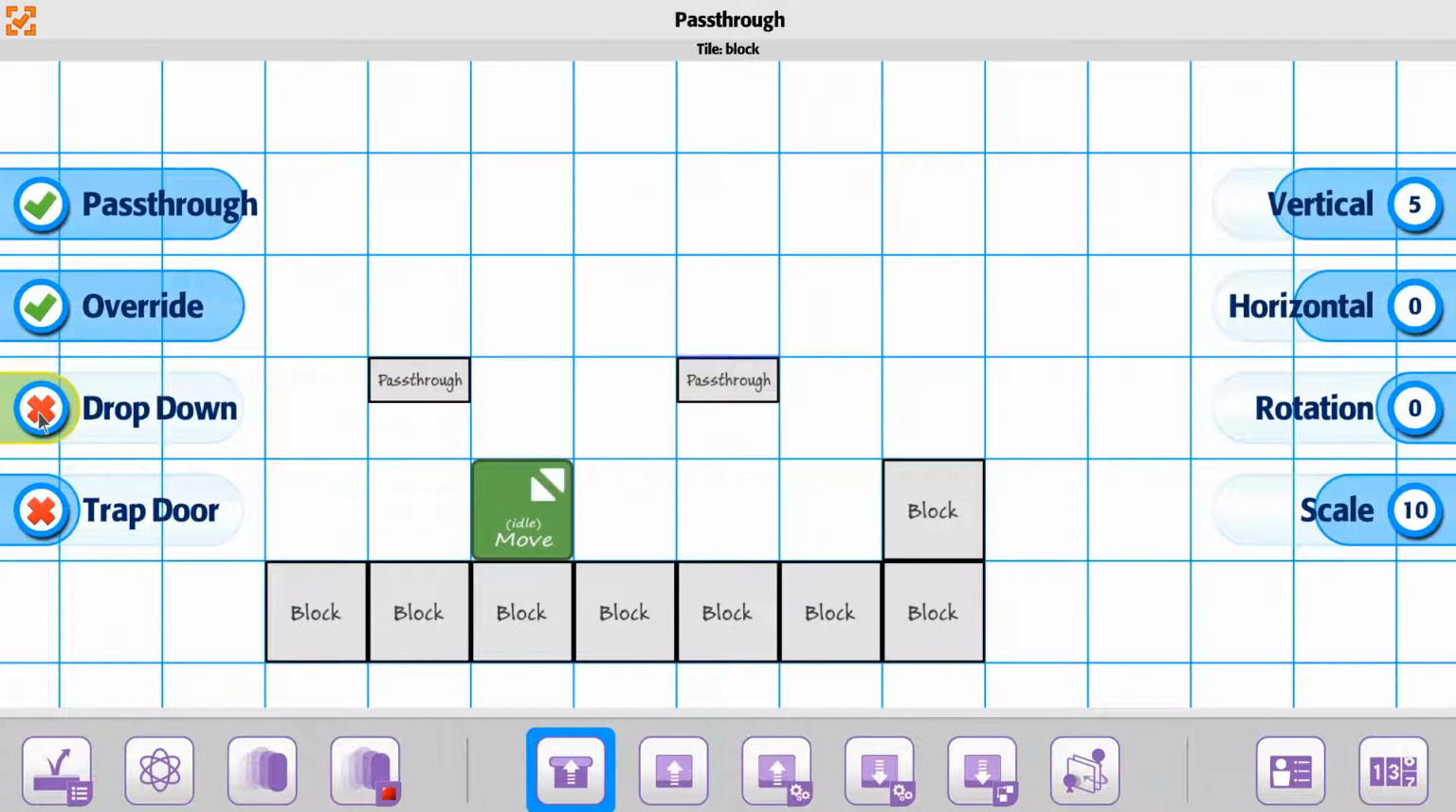So if this was turned off, then the player wouldn't be able to. If it was turned on, then the player could. So we'll start off by saying that the override on this one is going to allow the player to drop down.